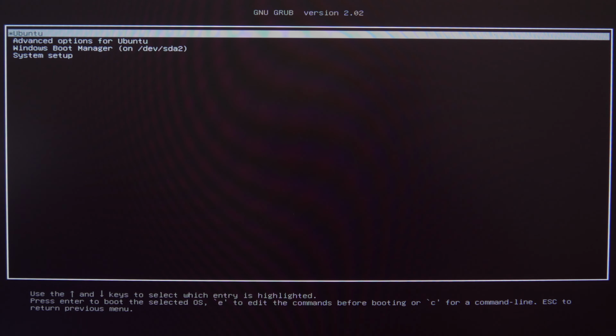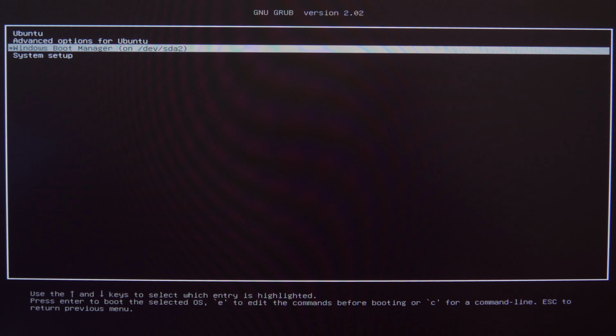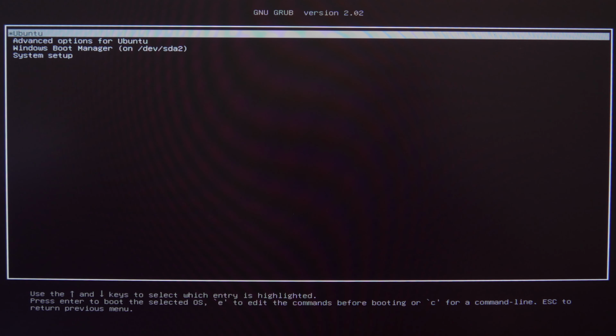The computer will restart to the Grub menu, and you'll have 10 seconds to choose what operating system you'd like to use now – Ubuntu or Windows. Ubuntu is selected as the default operating system to boot. Now you can either hit Enter or wait for the 10-second timeout to be over.